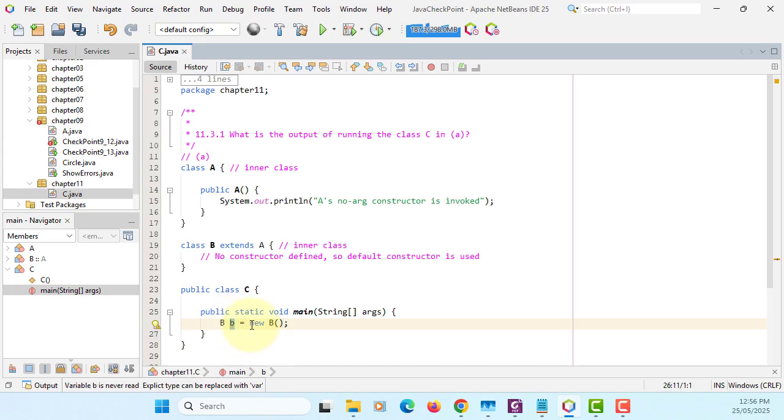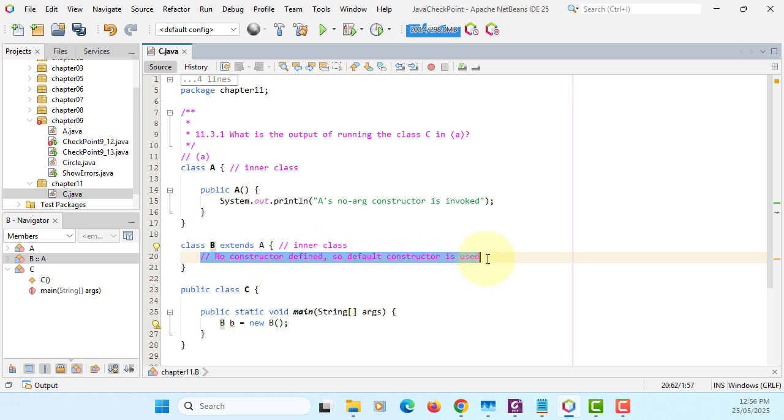B refers to class B's object. In class B there's nothing here, which means we are implicitly using the default constructor. B is a subclass of A. If you have a subclass and superclass, an inheritance relationship, and you don't have a constructor, you may have to check one more thing. You go back to your superclass, which is A.